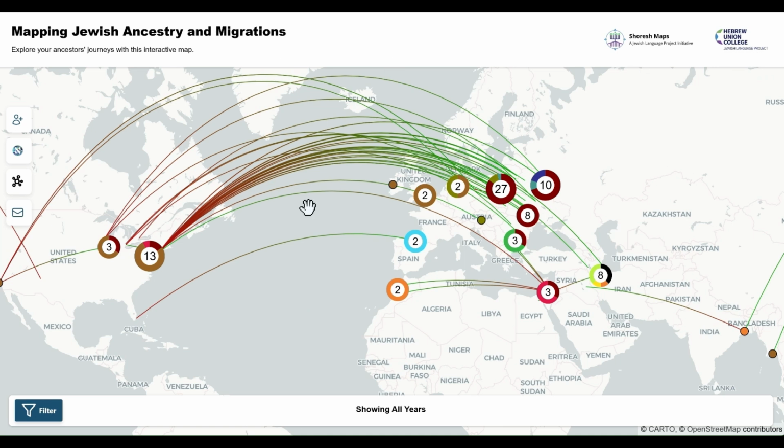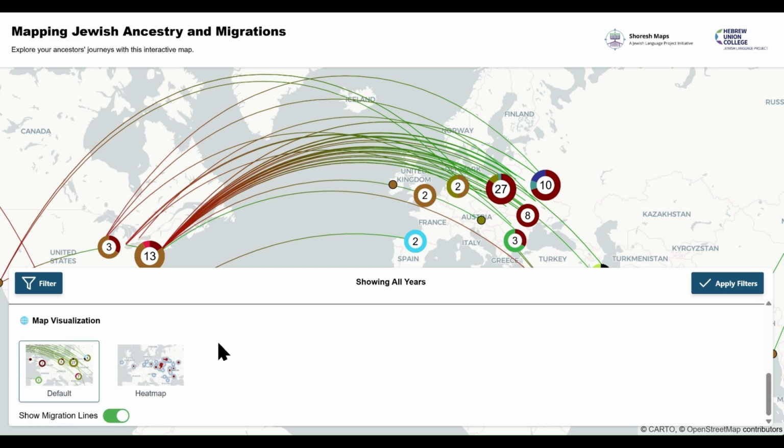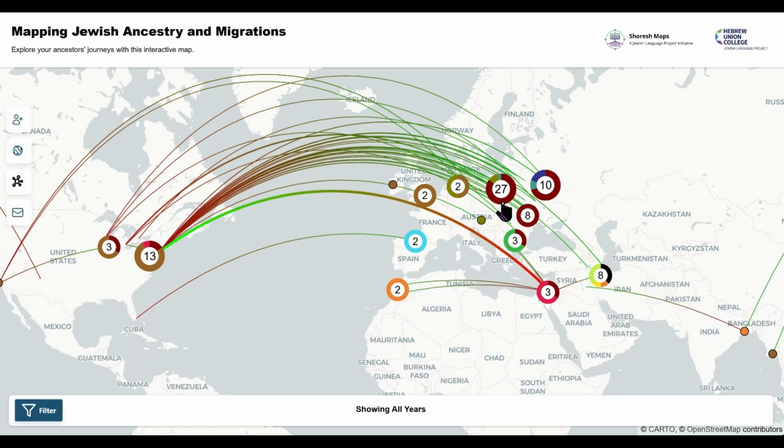First, there are two map visualization options which you can access in the Filters section. You can scroll down, and these two options are Default Mode and Heat Map Mode. In default mode, ancestors' birth cities are shown as points, and if there are many ancestors in the same region, they're grouped together into clusters that show the numbers of ancestors in that cluster as well as the language breakdown. So for example, this 27 means that there are 27 ancestors in that cluster, and over 75% of them had Yiddish, shown in dark red, as their primary language.